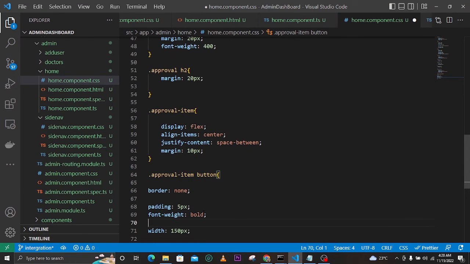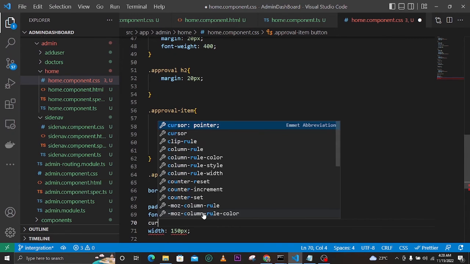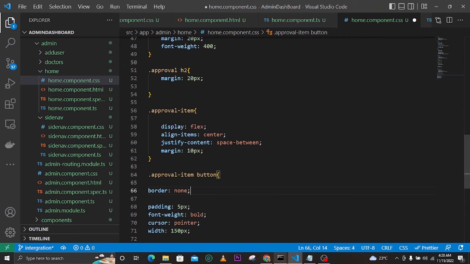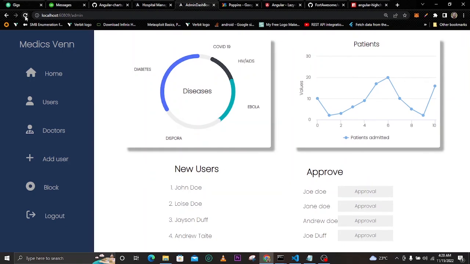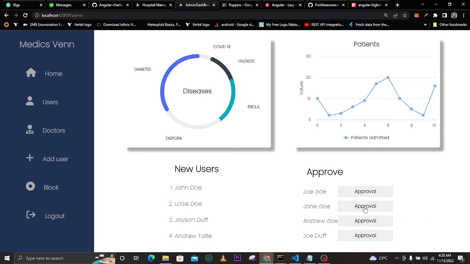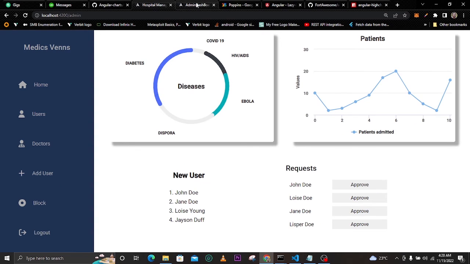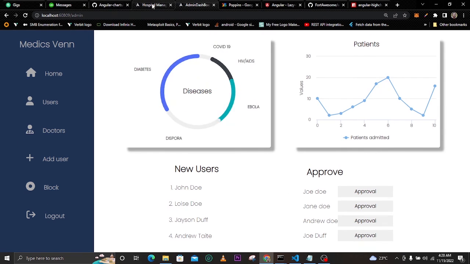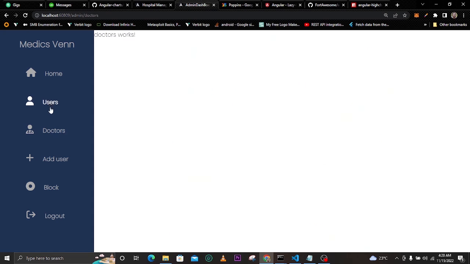And another thing is cursor. You can give cursor pointer. Simple as that. So when you reload, you see how it will be just as simple. You can see now it looks really fine. I think if you compare these two, this one even looks better than this. So I won't create every page here. Actually, this one I won't create.